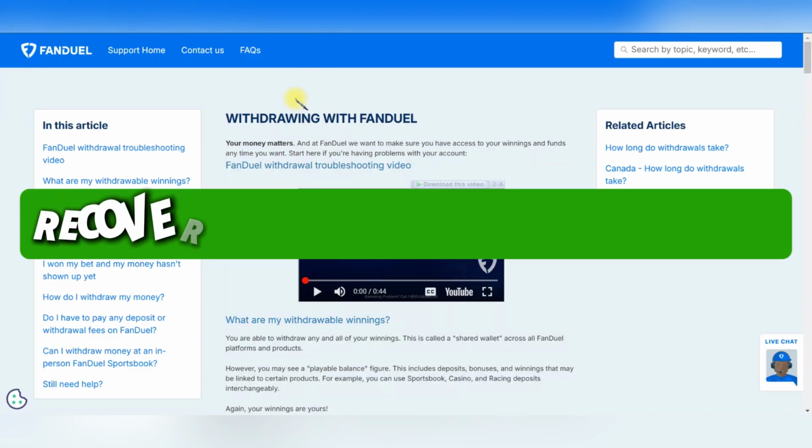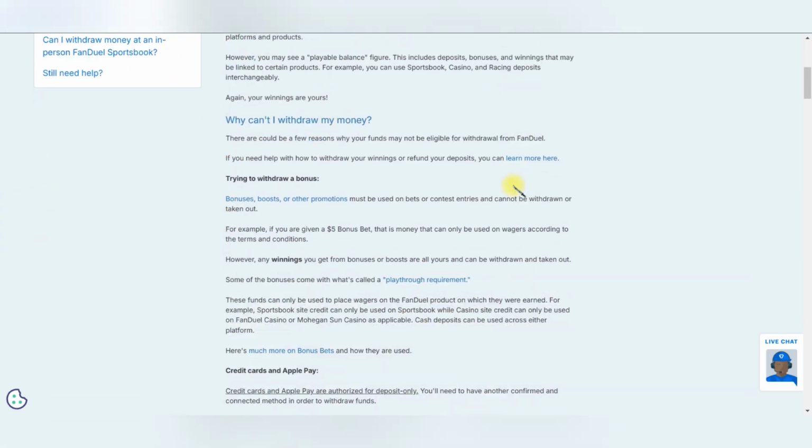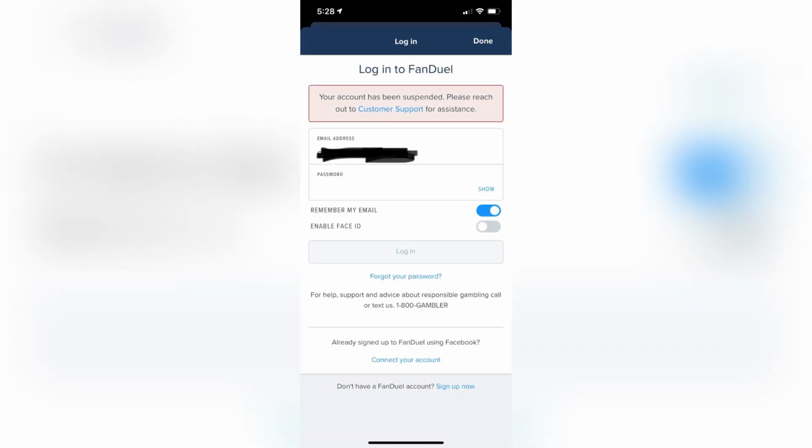Today I'll show you how to recover a suspended FanDuel account. To reactivate your account, use the live chat feature on the FanDuel website or app. Tap Chat Options, which is usually available at the bottom right corner of the screen. Alternatively, you can email FanDuel support or use their contact form.